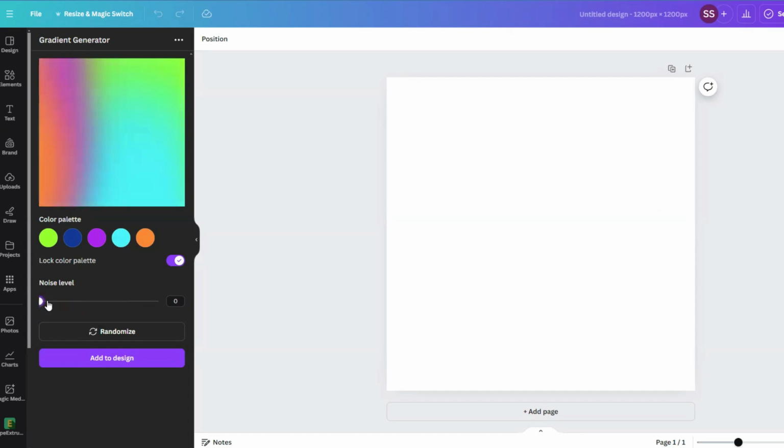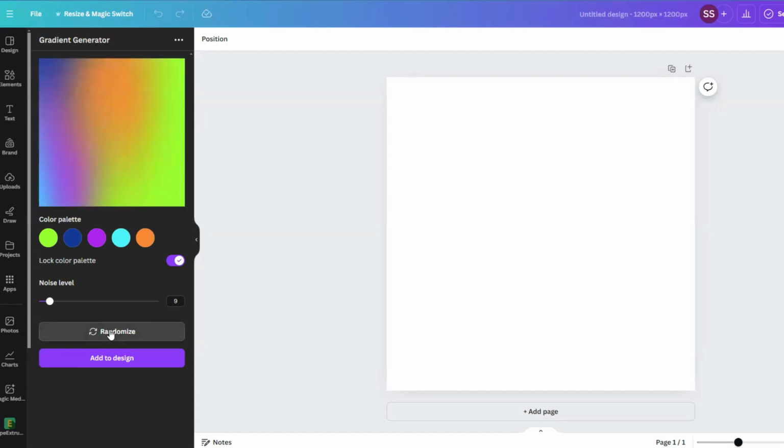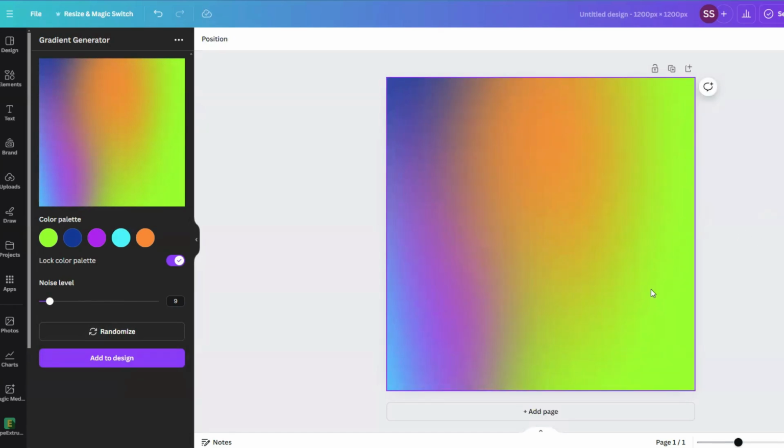You can just adjust the noise level from here. Once you click on randomize, you will get different variations of the gradient. Once you get your desired gradient, you can just click on add to design. You can resize it very easily. In this way, you can create different gradients for your graphics using this application.